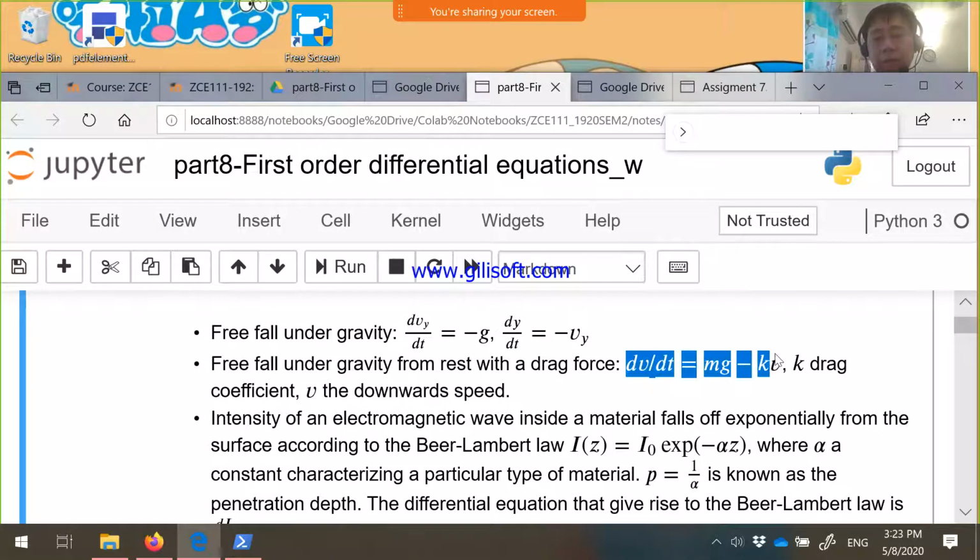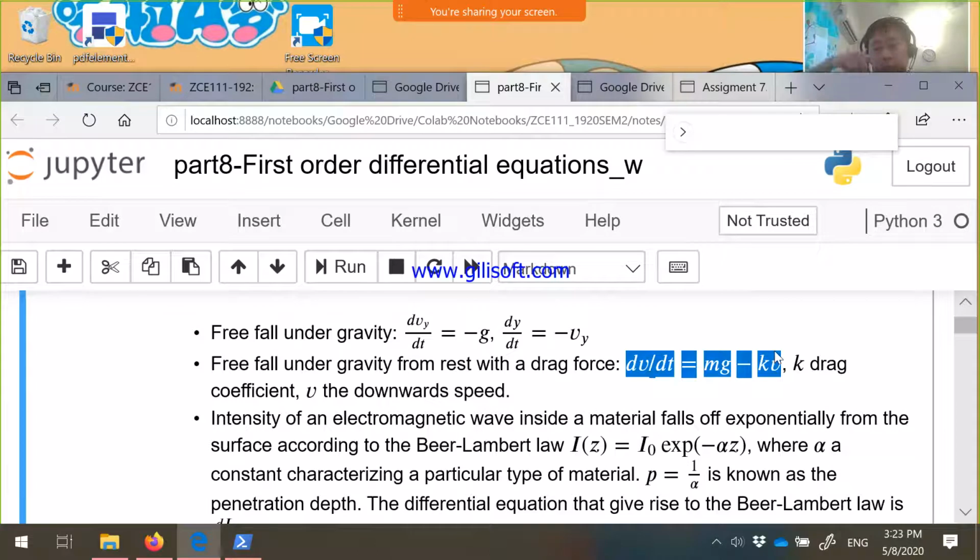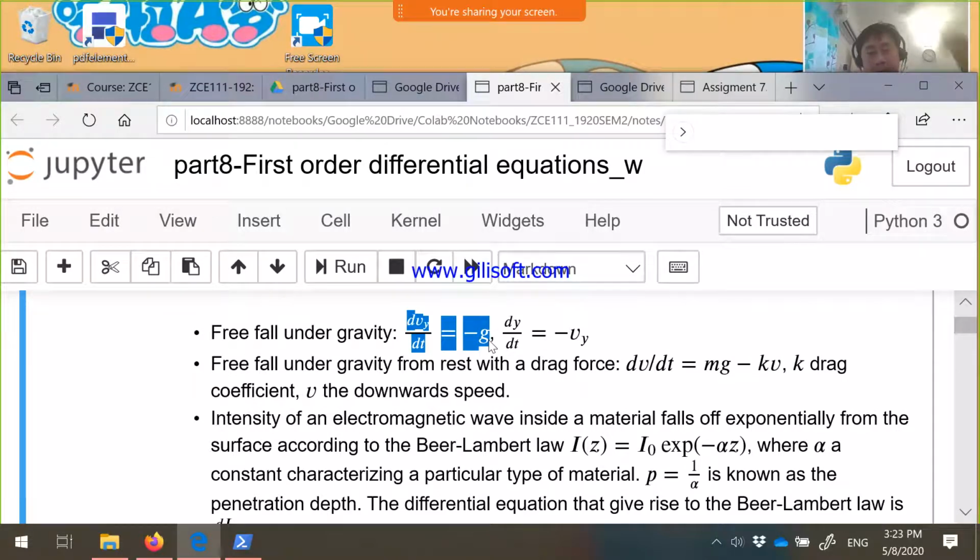There are many other examples which I'm going to talk about here. For example, a more complicated situation where the object is falling under gravity but experiencing a drag force, so you have dv/dt equals mg minus kv. This equation is slightly different from the first one that I highlighted on the screen, because that one uses a coordinate system which is opposite. This one assumes that pointing downwards is positive, whereas there, pointing upwards is positive. So because of the difference in coordinate system, here dv/dt equals plus mg, whereas there dv/dt equals minus g.